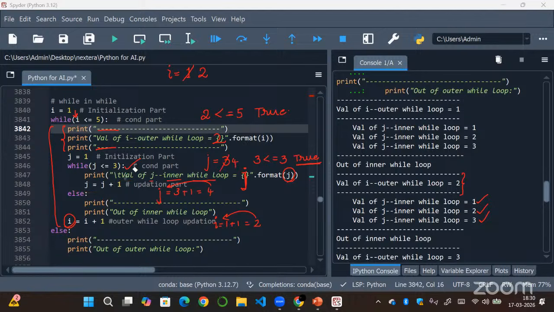So as the updation is done, we'll again be checking the condition in the while part. That is here. We'll check the condition in the inner while loop. And the condition will be 4 less than equal to 3. So is 4 less than equal to 3? No, it is not. So that will be a false case. And 4 less than equal to 3 will be false. So as this is false, the test condition is false.